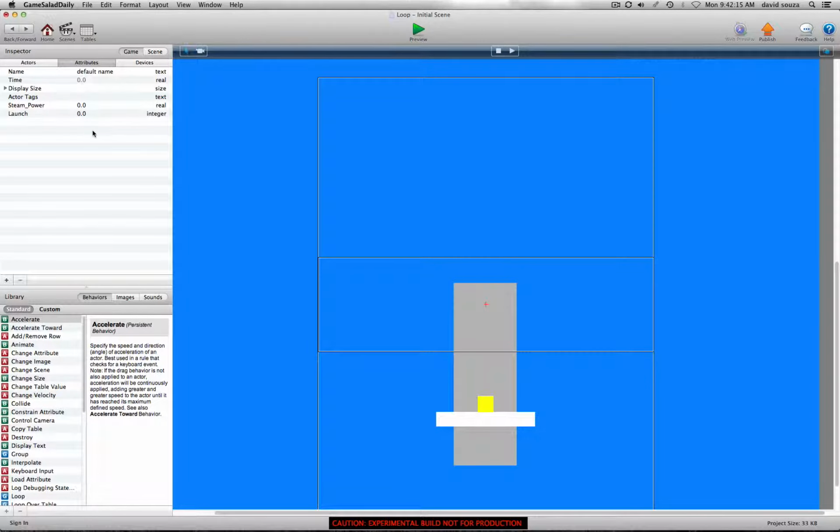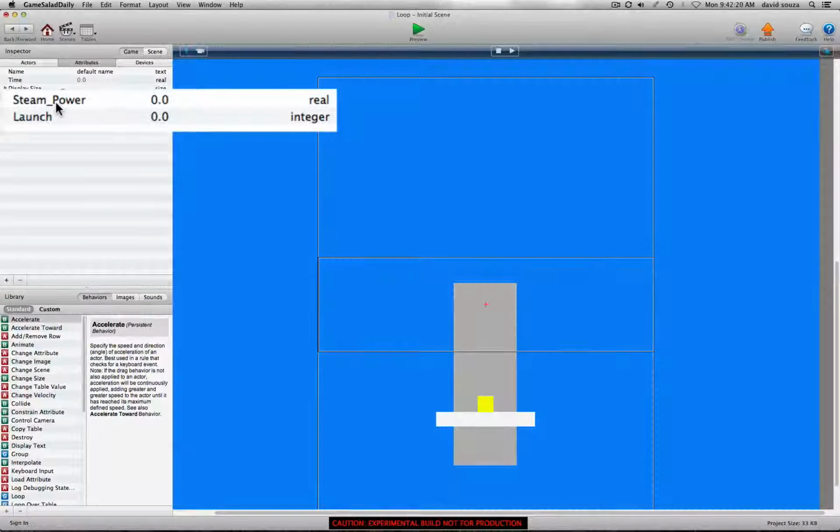Let's go look at a couple of game level attributes that I created to start things off. I've got two attributes here. One's a real attribute, which I'm using to store the power value or my accelerate value. I used a real attribute because I wanted some decimal places to give it variety. I'm also using an integer that I'm calling launch. I'm using this as a switch and changing the condition of the number to tell it when to start the meter, when to stop it, and then when to launch.